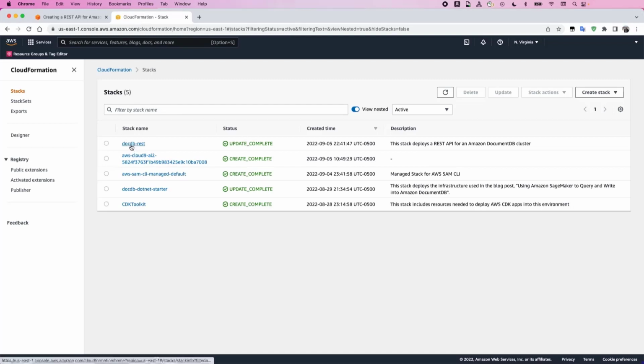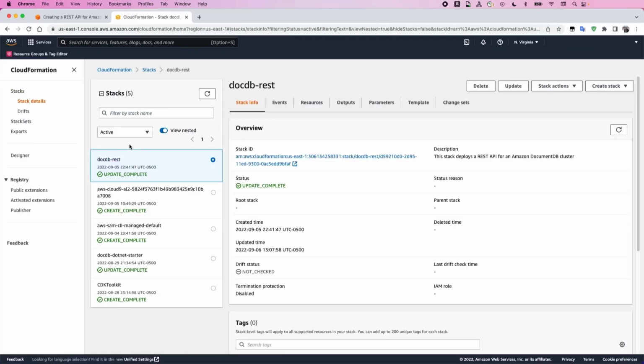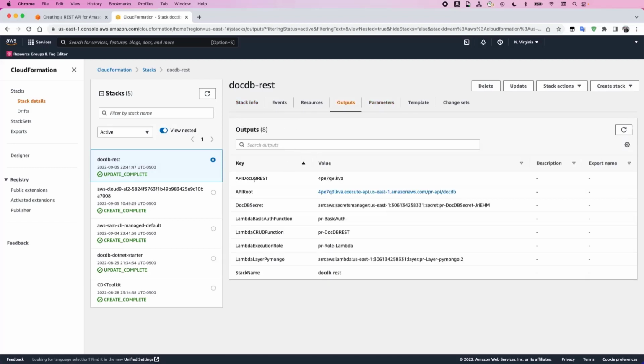You'll see the stack name called DocDB REST. And within that stack, you'll have this output tab that has a list of outputs for the resources that were generated. For example, it has the API, which we'll be using for our CRUD operations. It created the Lambda functions, the authentication Lambda for basic authentication. And then it also created the stack name for DocumentDB called DocDB REST. Let me just go there and show you that as well.